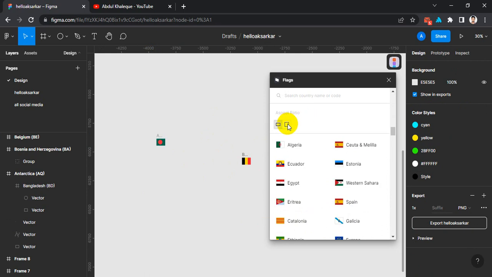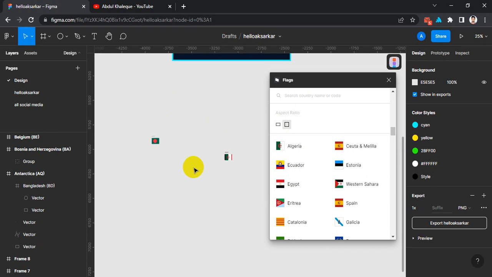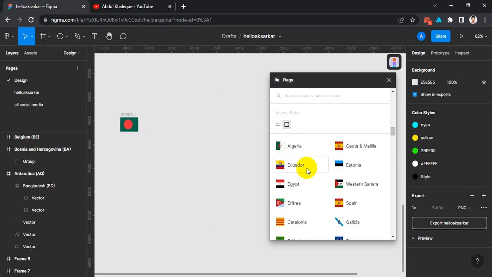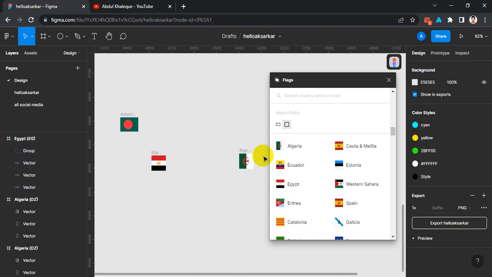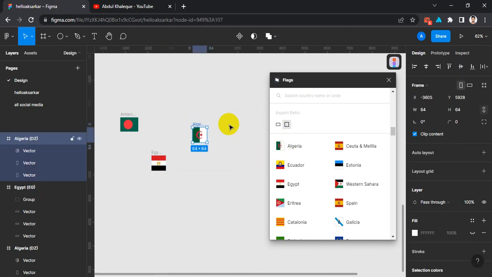If you are looking for a square flag, then you have to click square. I'm just clicking it, and after that you have to click here, square. Okay, I'm just clicking it, but I don't see the flag. What's the problem behind it? I don't know. So okay, this is the flag. So if you are looking for the Algeria flag, here you see.